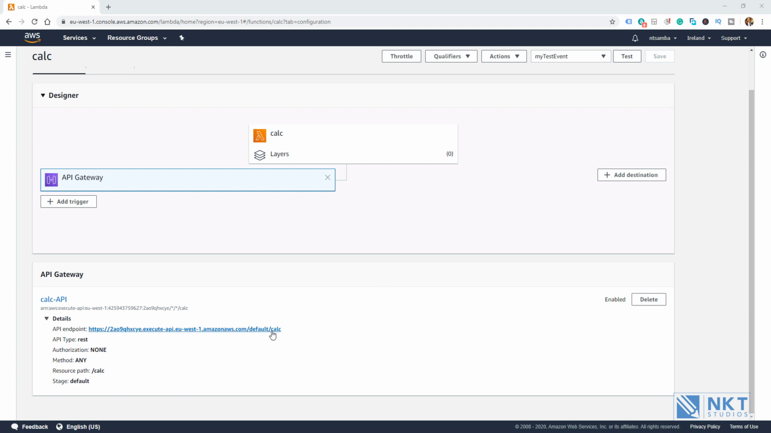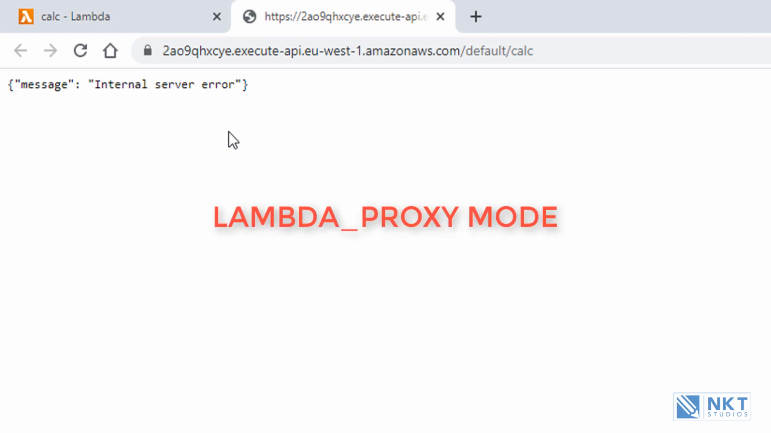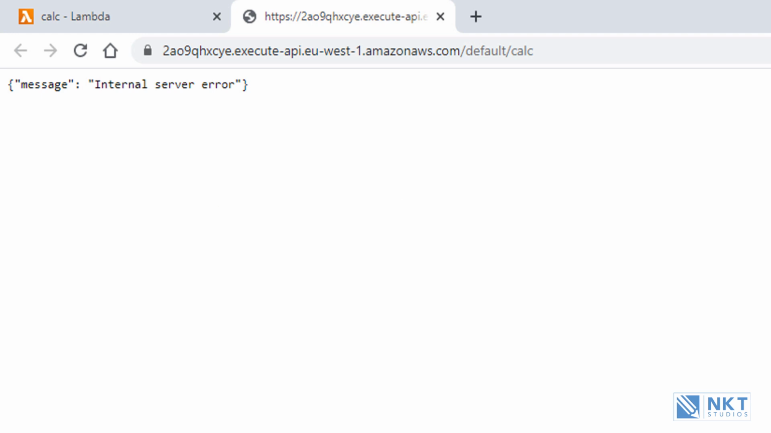To run it, I just click on the link here and it will open up in a new tab. As you can see, it gave me a message, internal server error. This is because we are using API Gateway in Lambda Proxy Mode. In this mode, the response or return object in the Lambda must have status code and body attributes. You could also add the headers attributes. The body's value must be a string, and if you want to return an object in the body, you'll have to turn it into a JSON string.